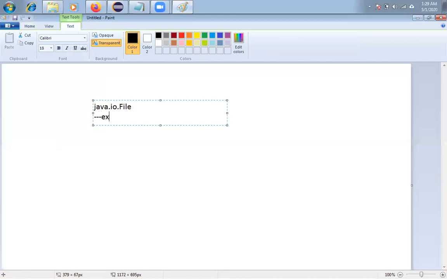The first method is exists, friends. So what is the meaning of exists? It checks whether the folder or the file is available or not. The return type is boolean. It will return true or false, friends. If the file is available, it will return true. If the file is not available, it will return false.